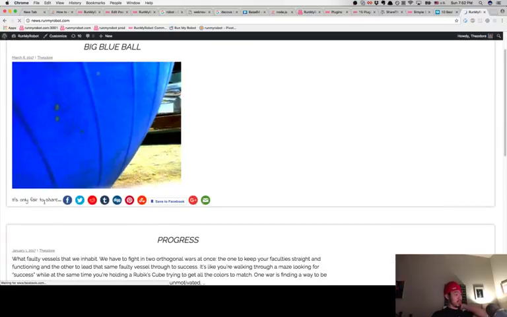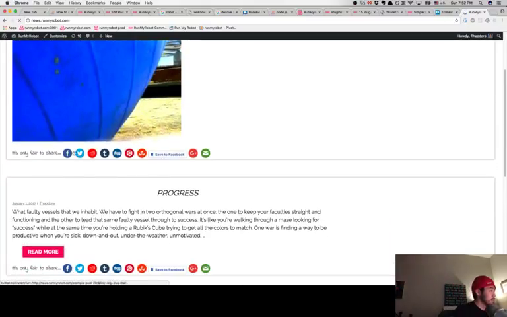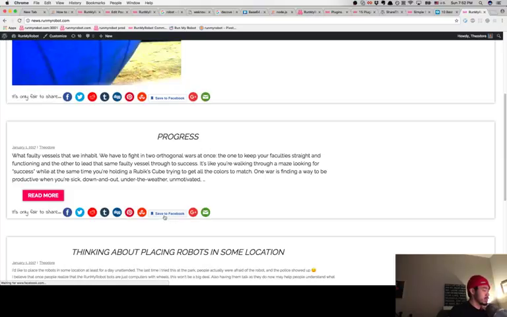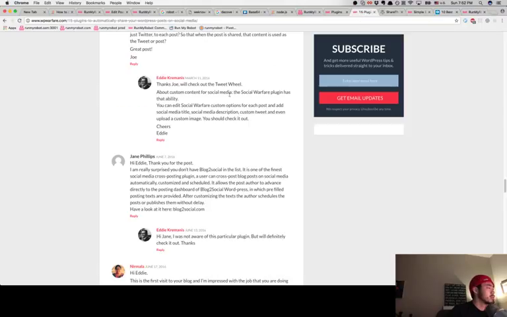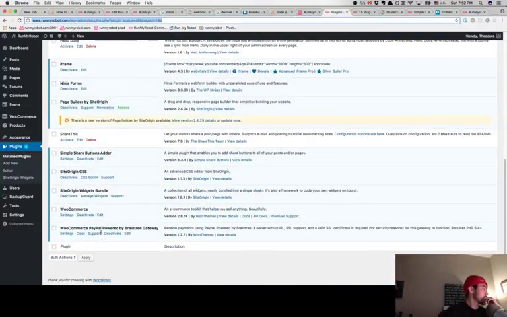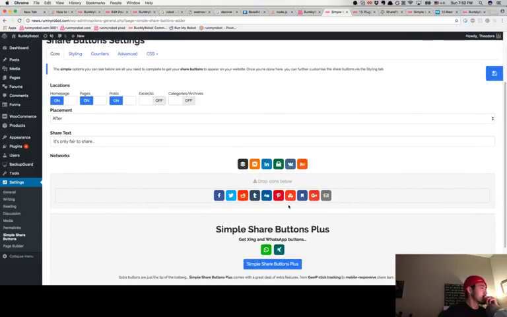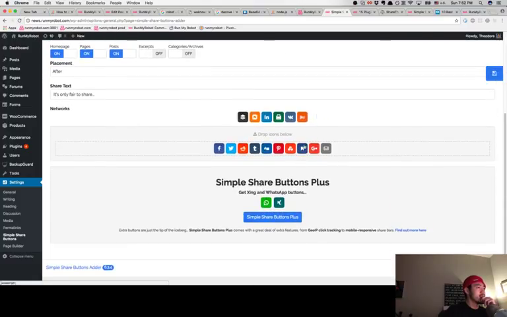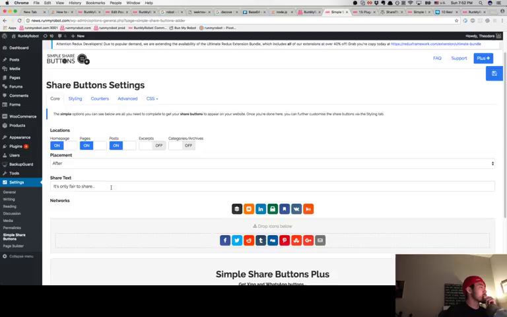We gotta change that text. We gotta get rid of this save to Facebook thing too. That's weird. Is that the other plugin conflicting or something? No, I deactivated the other one. Save to Facebook. I think that's this. Don't need this. And then this text. That font really sucks. I wonder if there's a way to change that font.